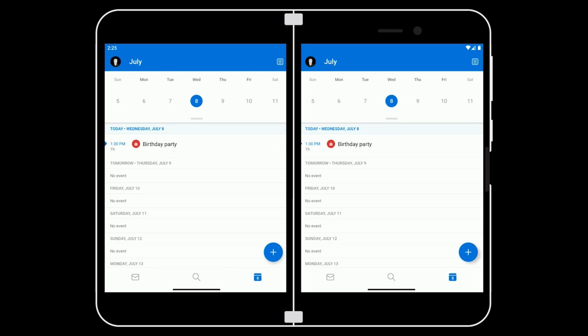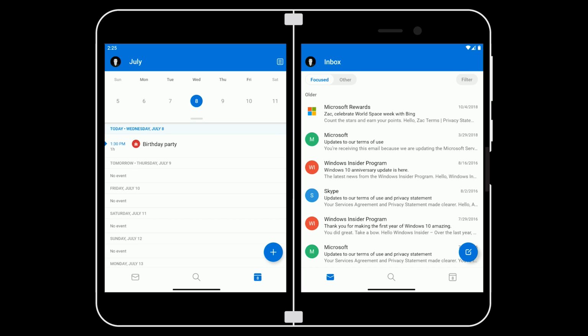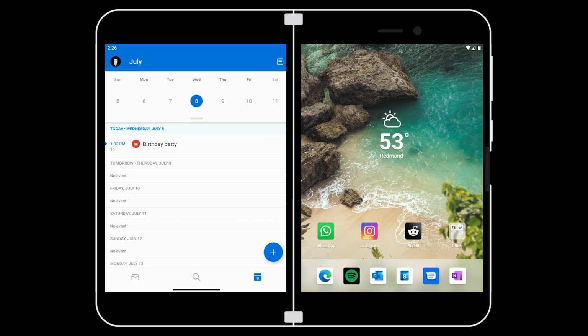You can get access to the calendar in Outlook, and you can get access to email in the calendar app, and it still works just the same. So that's a unique change on Surface Duo, and if you didn't notice, you also get the date in the icon, which is a nice touch as well.